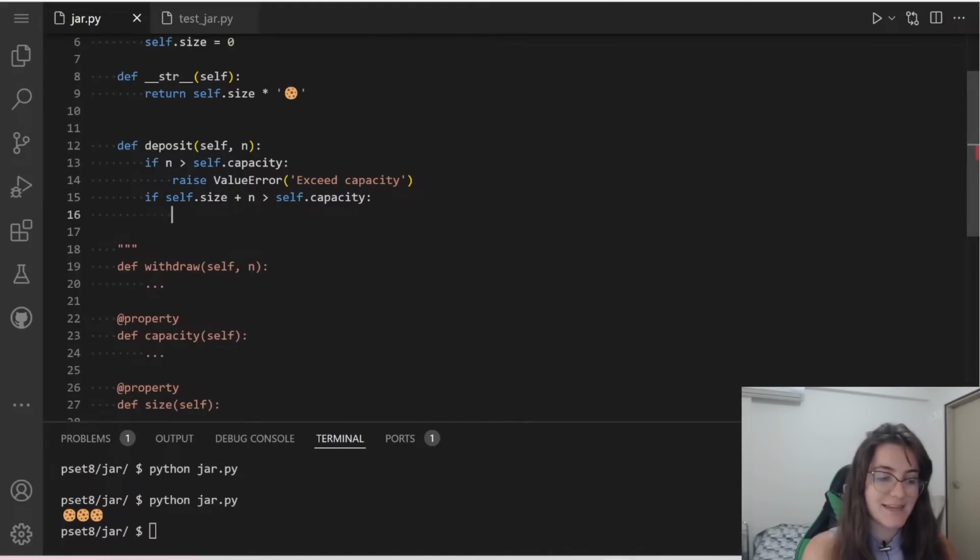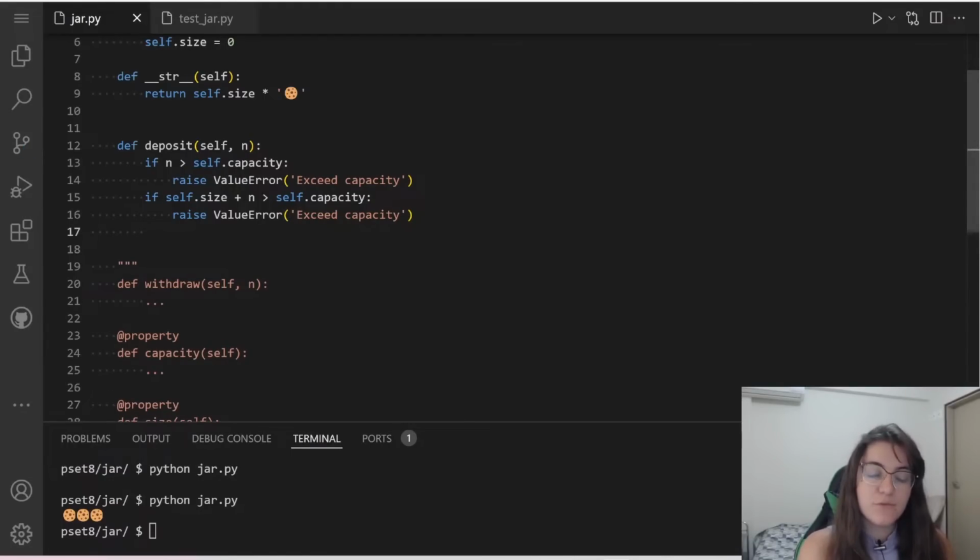And remember that size is how many cookies we have inside, okay? Raise ValueError, exceed capacity. Then if everything works fine, if we don't have any problem, we can add the n cookies. So I'm gonna do self.size += n. So we're adding, for example, we have no cookies in here. If we're adding 2, we're gonna have 2 cookies.